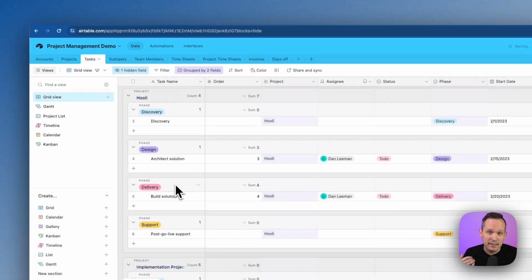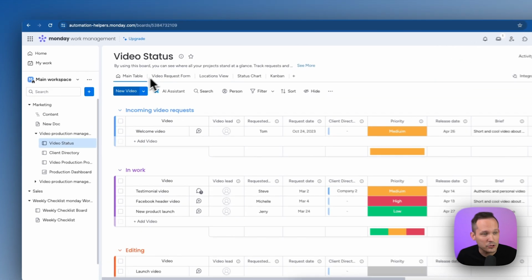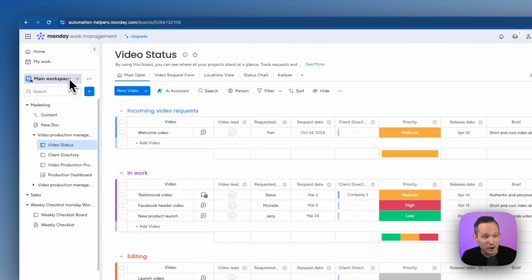So in my mind, this kind of construct for grouping is much more flexible in Airtable than it is in Monday. But I think Monday's got a huge advantage when it comes to organizing things by workspaces and by folders and being able to put the boards where you want in a way that makes sense without being constrained to the actual base that you're in.